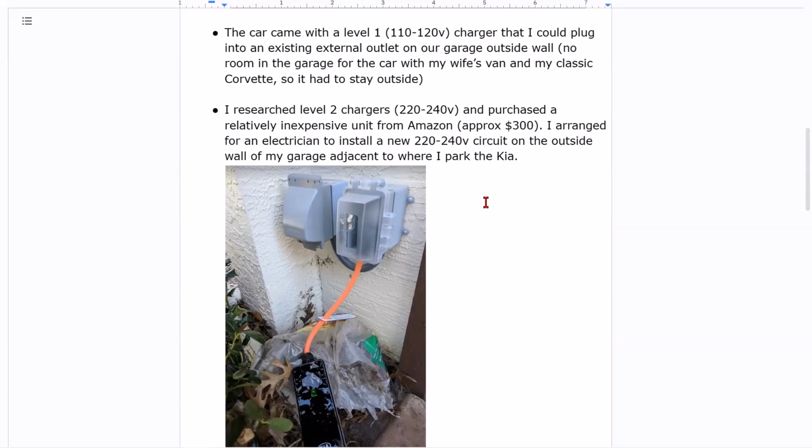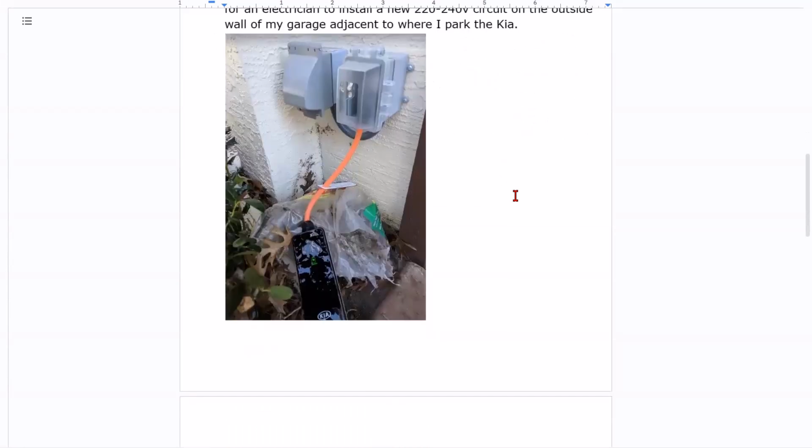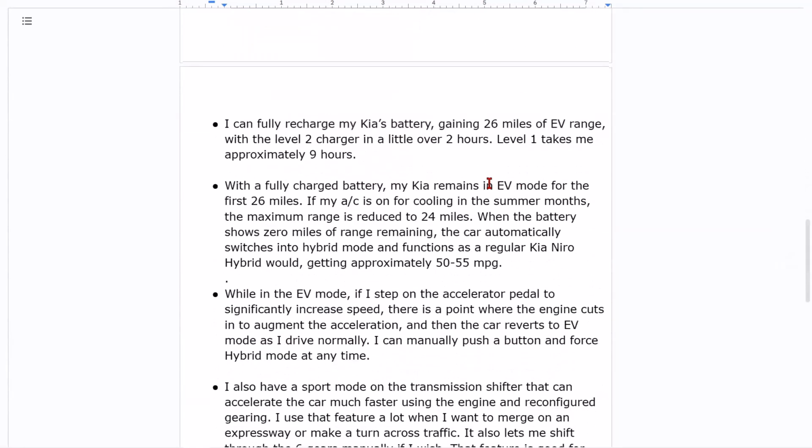And unfortunately, I have to park the Kia outside because we have a 2-car garage. My wife says, no, you're not going to take my place. We've got a nice van, and I've got a classic Corvette in the other slot. So she stayed outside, but it's weathered pretty well.